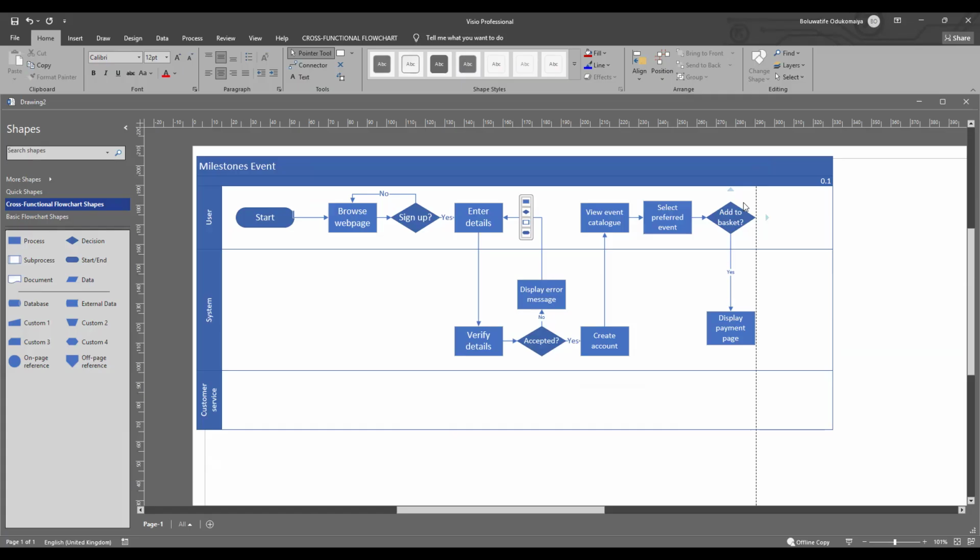View event catalog, select preferred event, a decision. This is our decision. So when you want to do yes or no, you are doing yes or no for your decision. Do you understand? The swim lane where the decision is, is what you are doing your yes and no mapping for. Does that make sense? Does that put things in perspective?